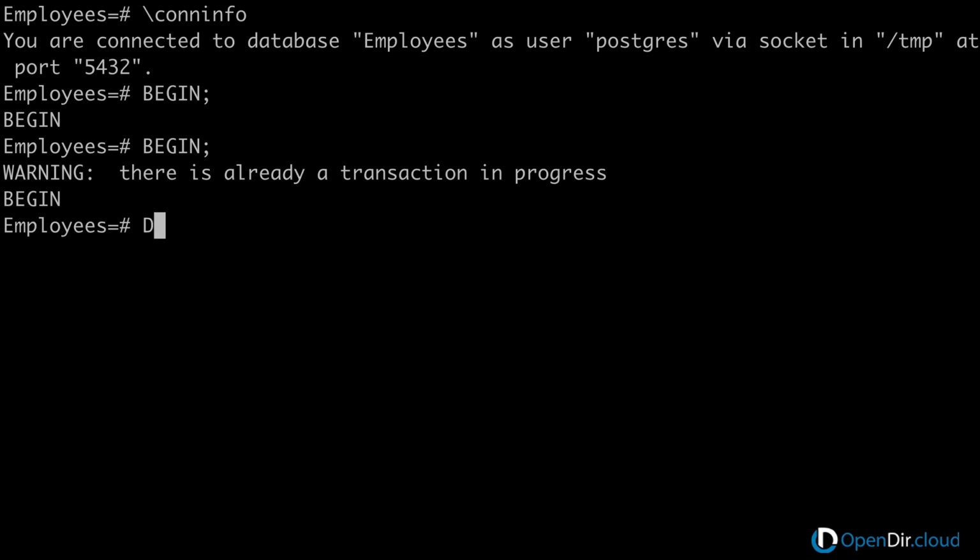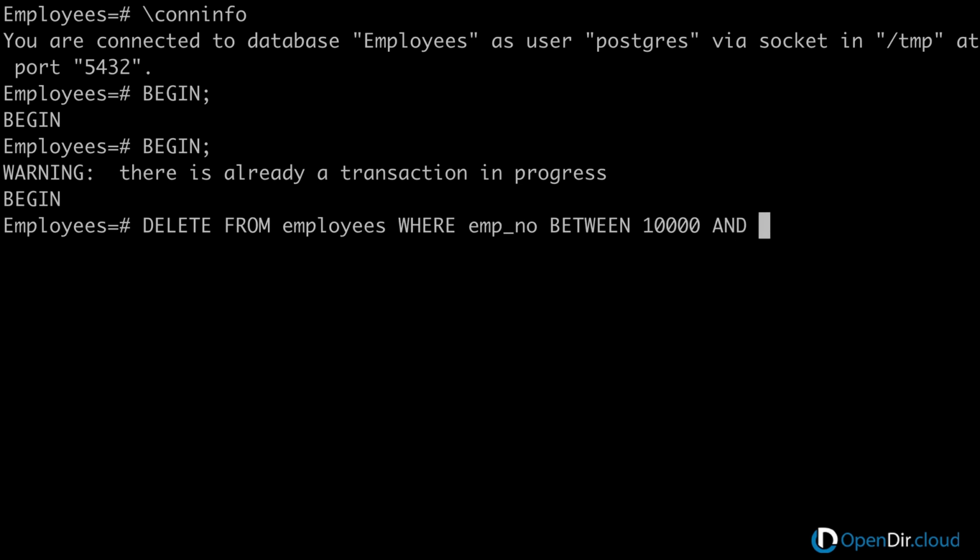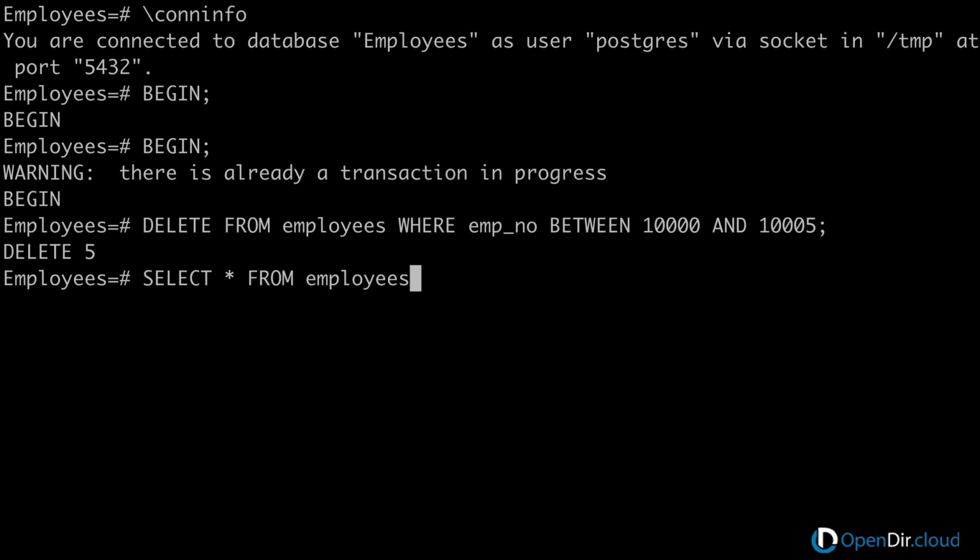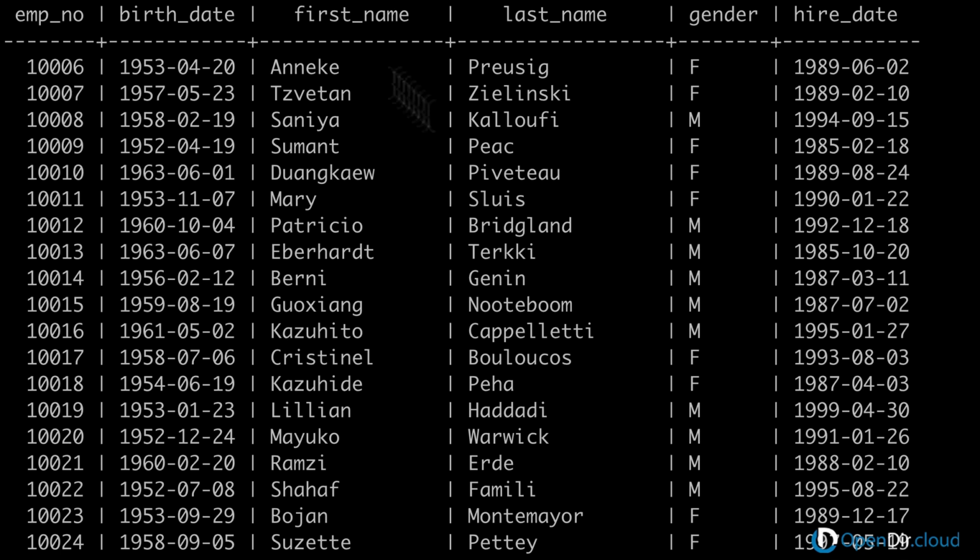So now that I'm inside this transaction, I could say, for instance, delete from employees where the employee number is between 10,000 and 10,006 or 10,005. Let's go 10,005. And don't forget the semicolon. Every query in a transaction block has to be denoted with a semicolon so that it knows what it's doing. Okay, so now we've deleted 5. And if we select star from employees, you can see that they're gone. We're starting at 10,006. So it's happened.